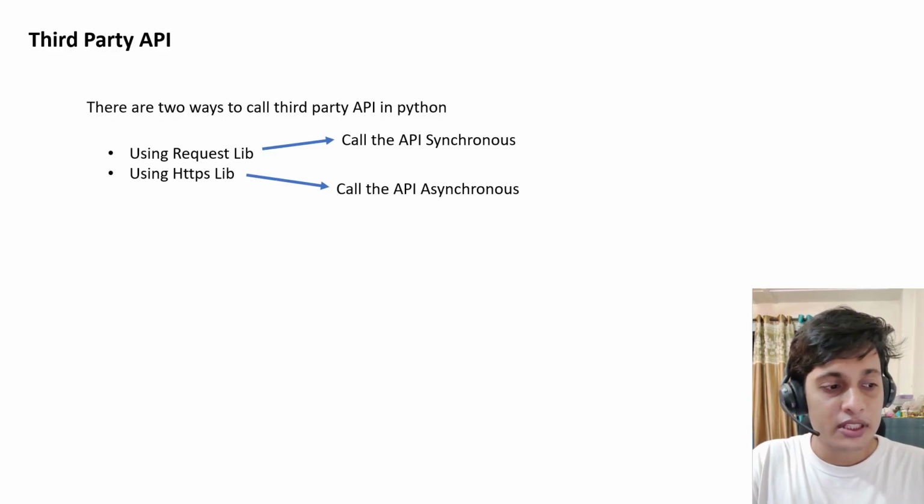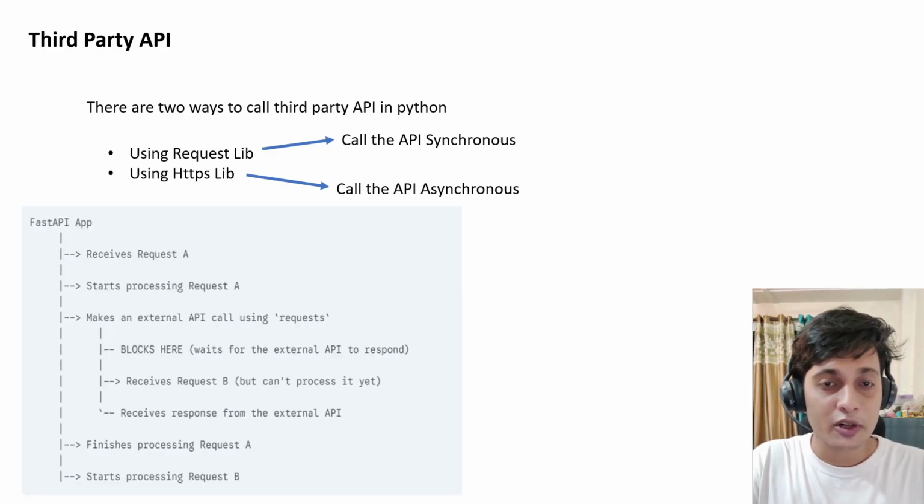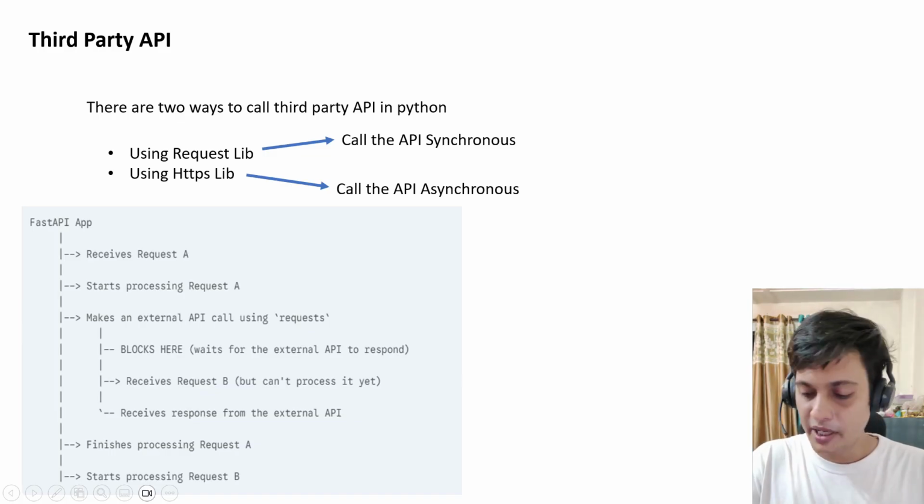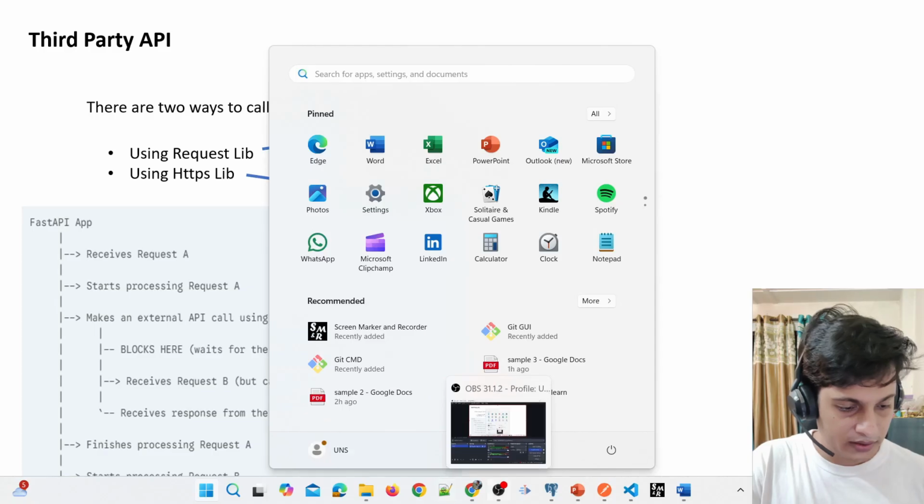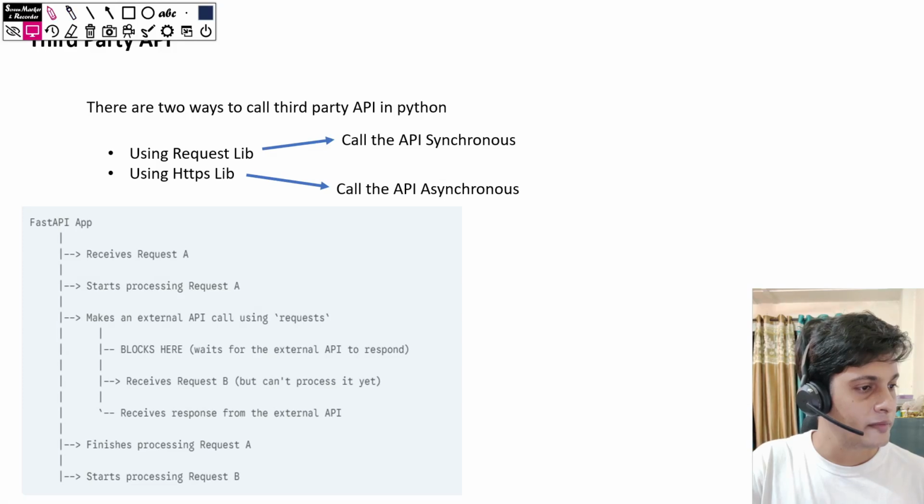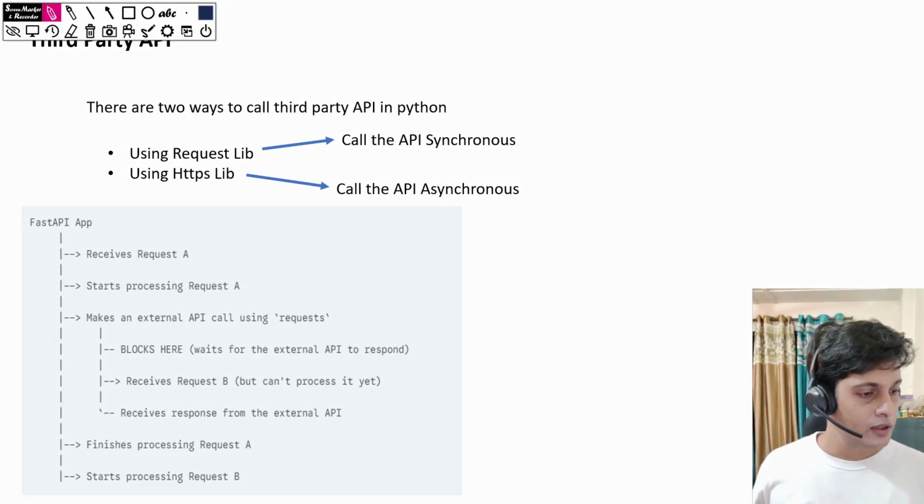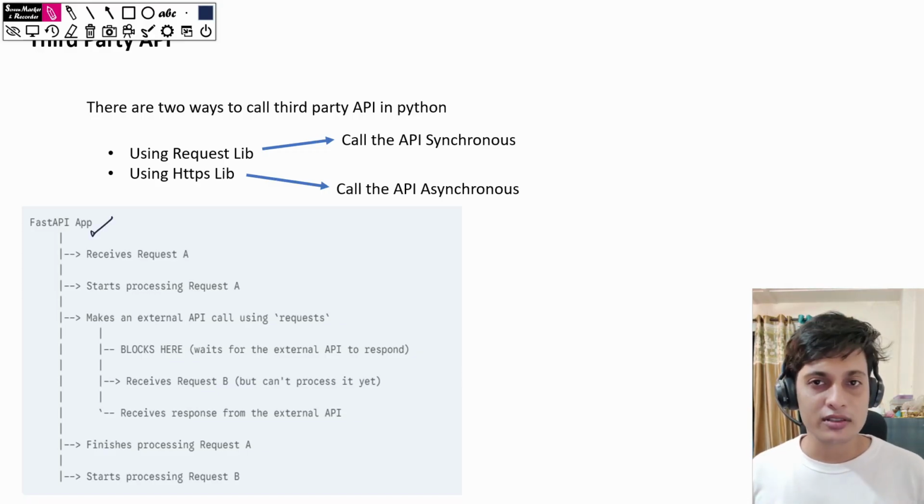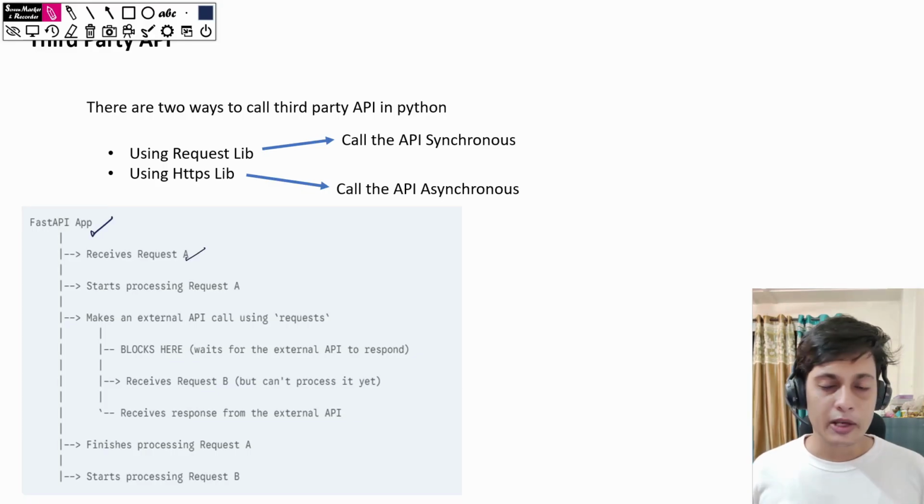So if we are using the requests library to call the API synchronously, what will happen? I will just demonstrate it. Let me open that again so that it will be easier for me to explain. Okay, so here it is. Here is your FastAPI app. Let's say you are using the requests module to call that third-party API, like requests.get and that third-party API endpoint URL. So what it will do, it will receive a request A.